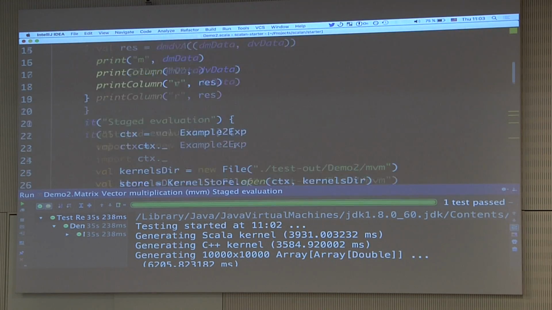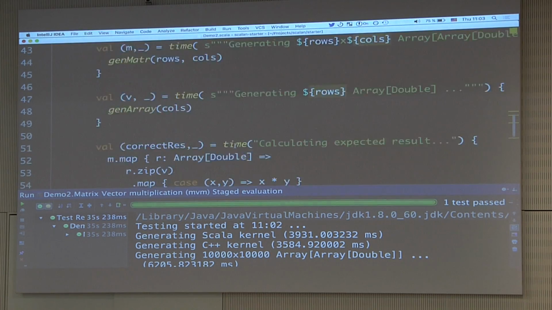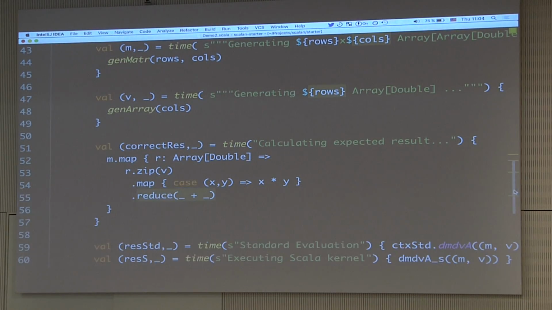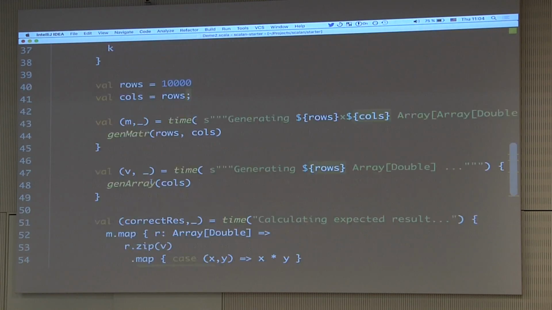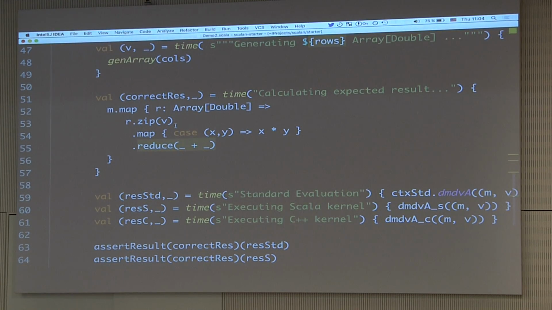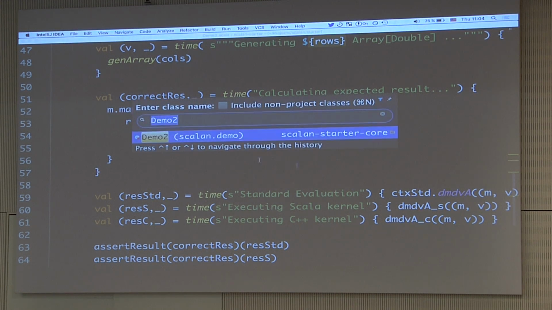Okay, so if we look at what's going on here, this is how we calculated the expected result. This is just Scala code which uses arrays and reduce and array operations. And this took 5 seconds. Standard evaluation was involving abstractions, which took longer.